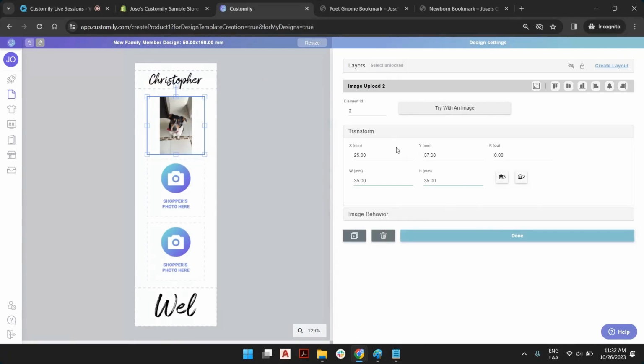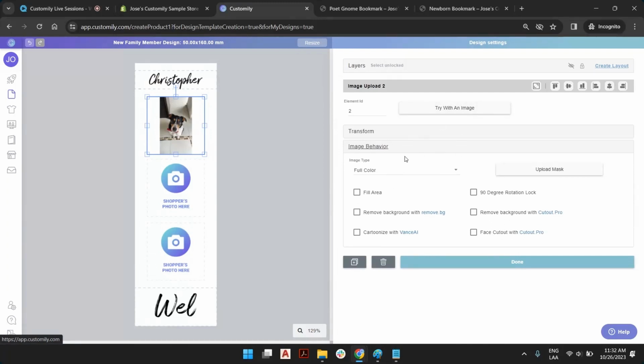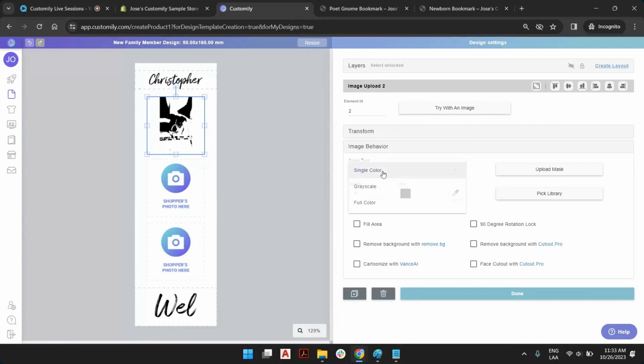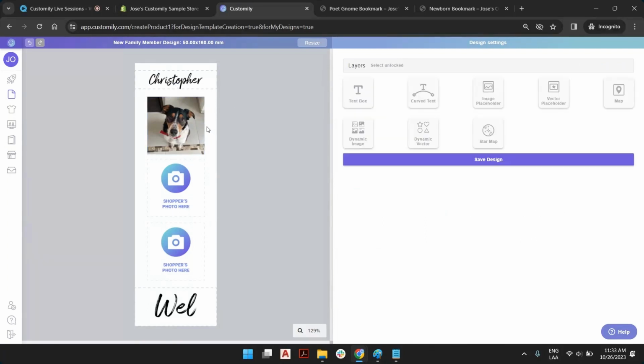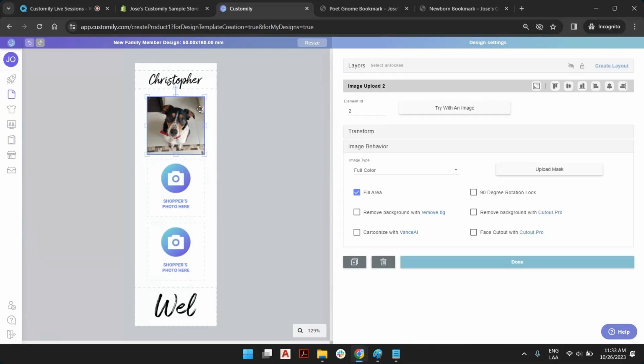But one thing we can do is we can open the image behavior section here and control a lot of things about this placeholder. For example, the color. We can set this to be grayscale or full color or even single color. And click on fill area to make sure that no matter what proportion we have, it's going to fill the entire shape.